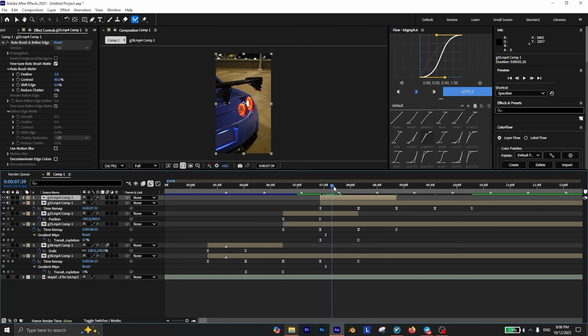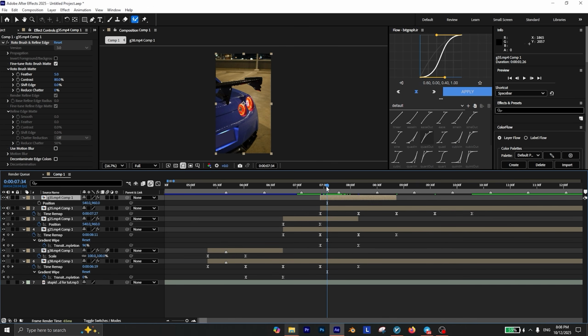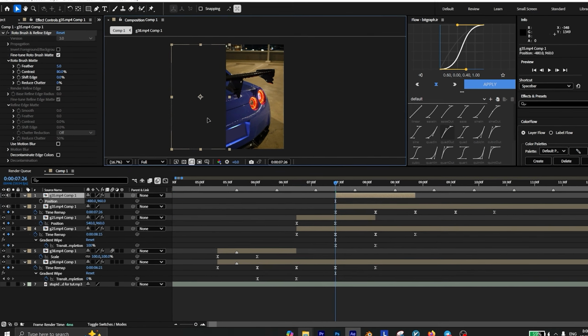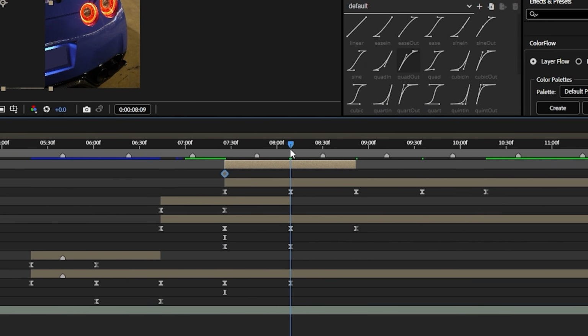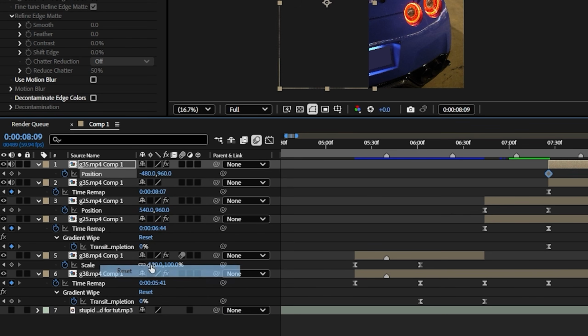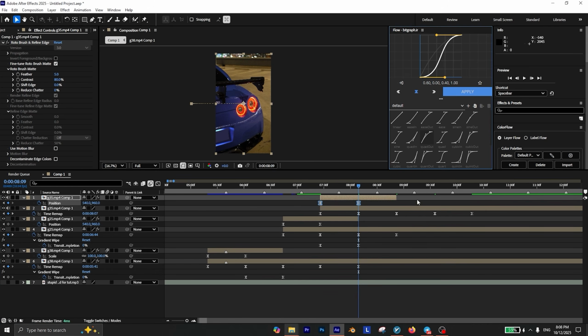Again, for this one, position keyframes work better than scale keyframes. So select this layer, press P on your keyboard to reveal the position, move to the beginning, and bring this video off the screen. Add a position keyframe, move to the second keyframe, and reset the position value. Select these keyframes and apply this exact curve.